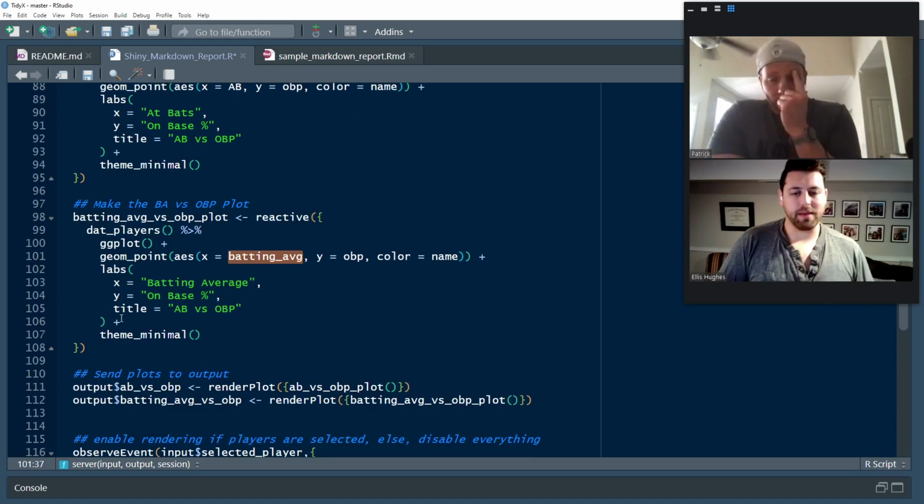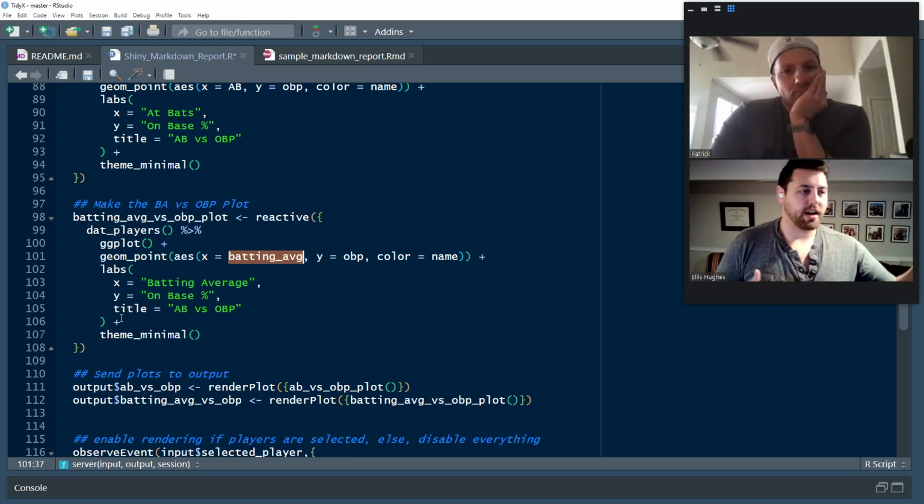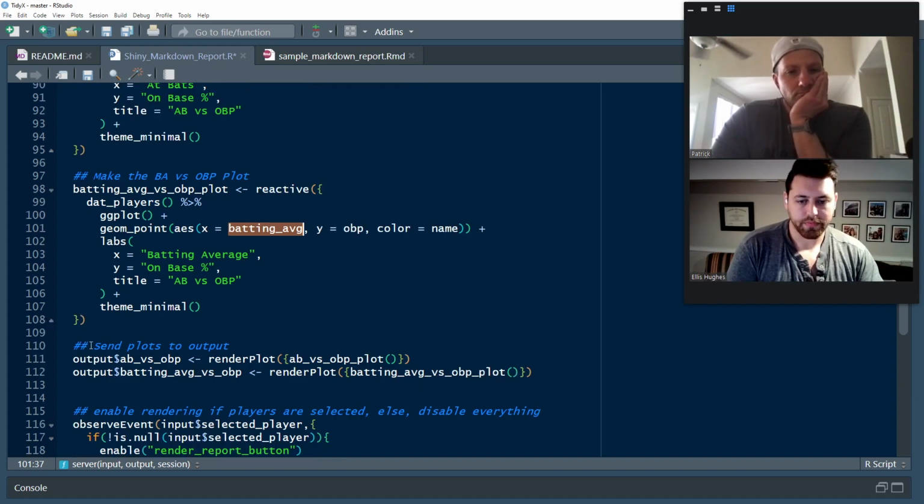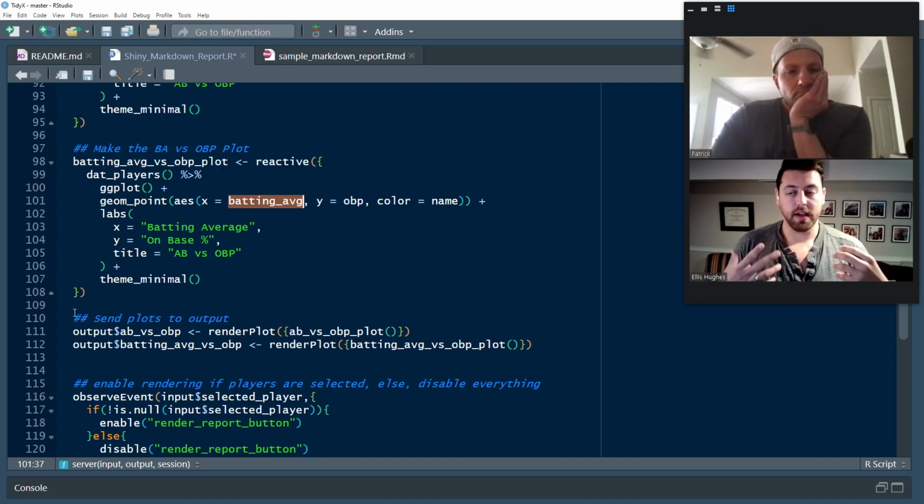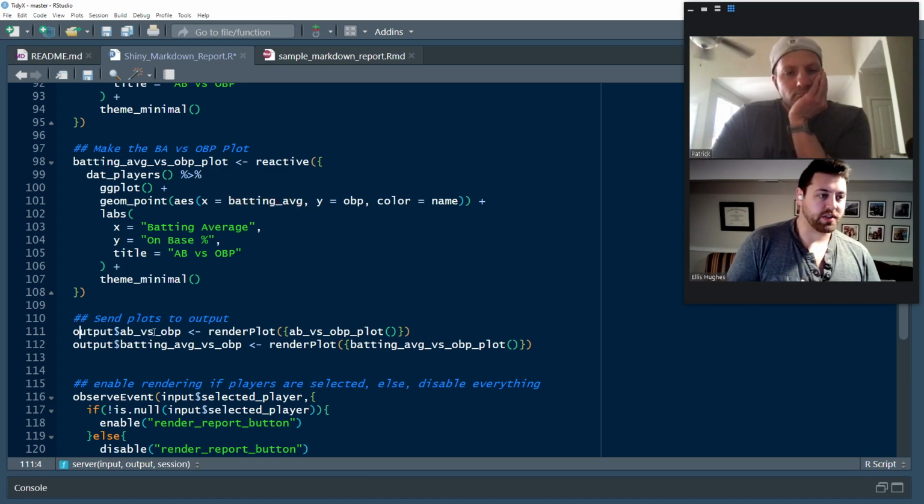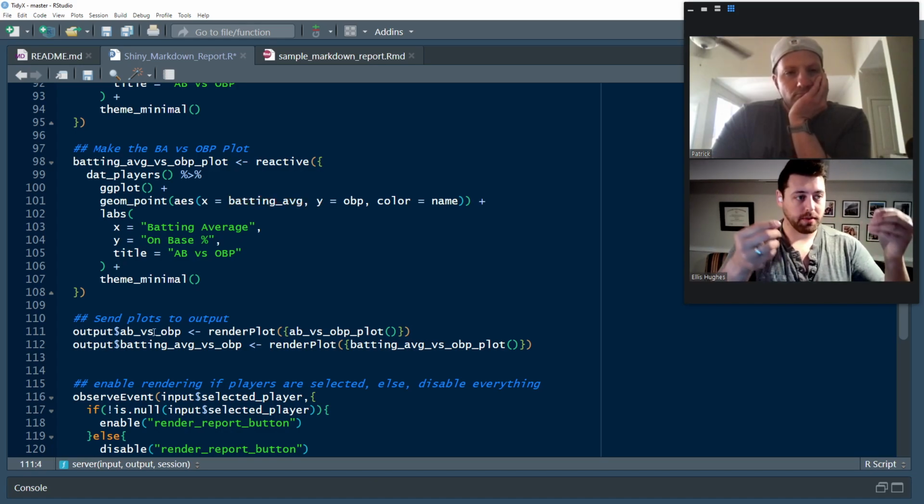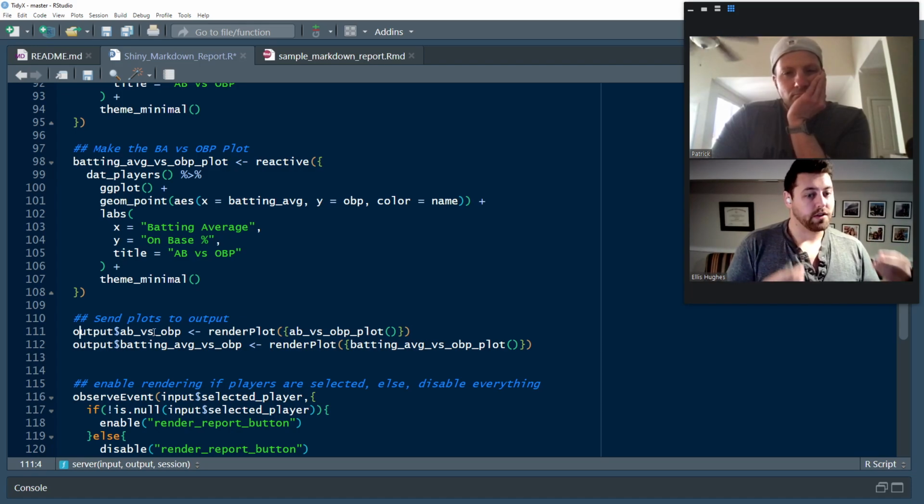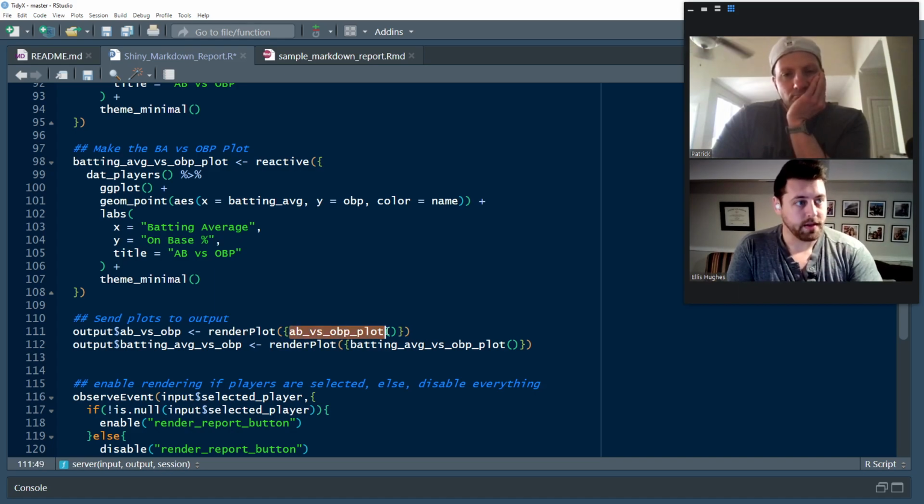Kind of a similar theme here. We're trying to make things a little abstracted, live in this dynamic sense, and then only grab the values that are rendered later on. And then finally, to output them into the viewing portion of the Shiny app, we do output $ AB versus OBP, which is the ID for the first plot, and then batting average versus OBP for the second plot. Because we've already created these plots here in these reactives, we only, within the render plots, only have to reference them. And anytime these values update, they'll update the output for us.